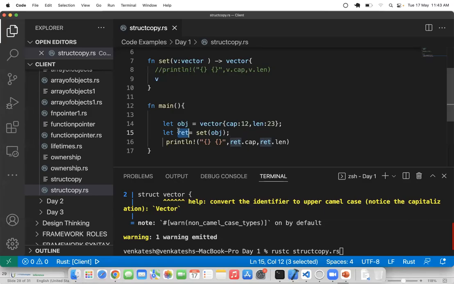It does a copy. For the integer type, it will copy. For the primitive data types, it copies only. One minute, you will forget this copy for now.